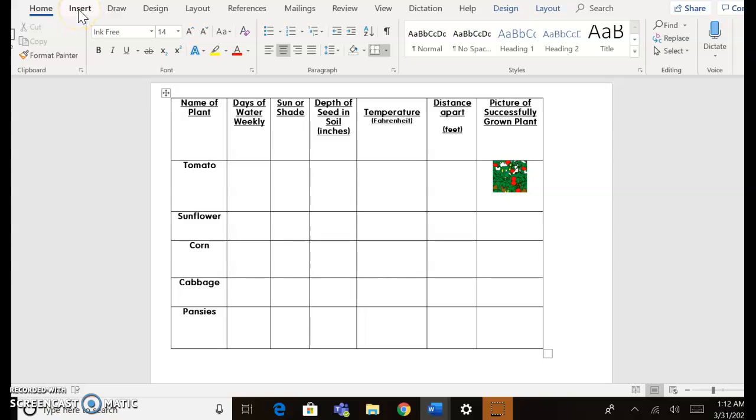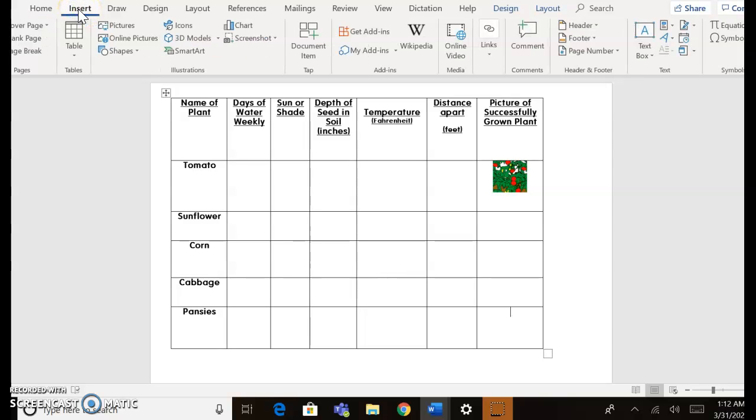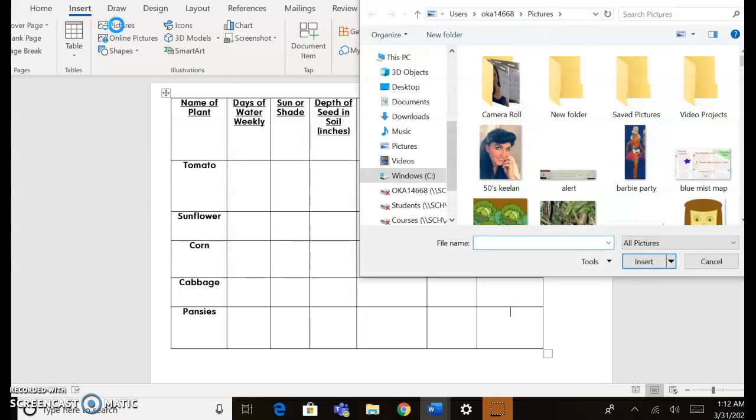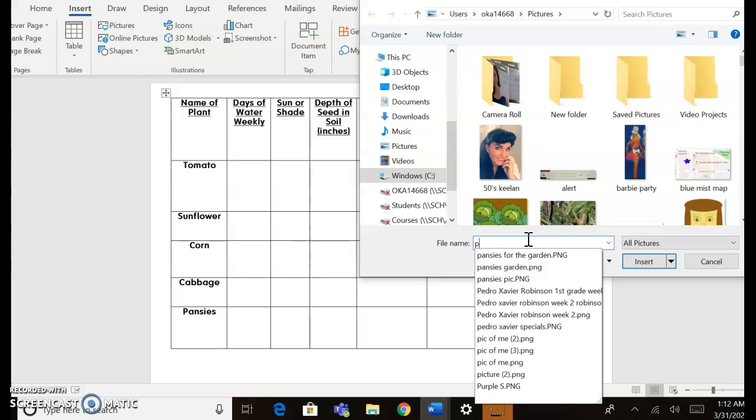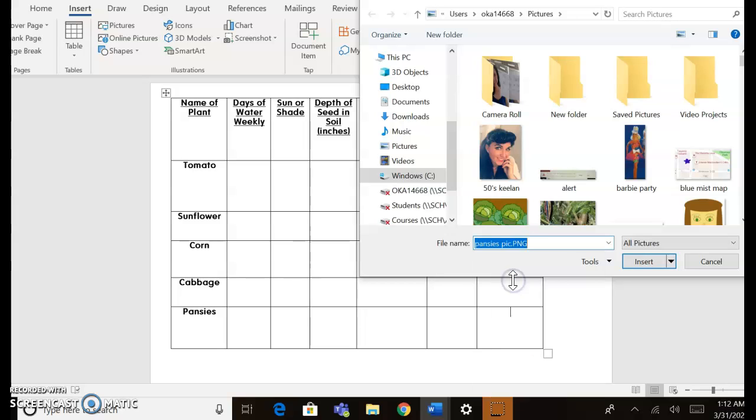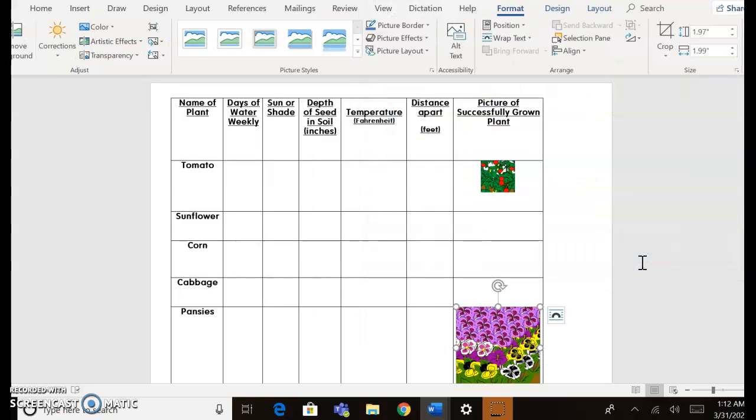I'm going to go to Insert. I'm going to find the word Pictures, and if you remember, I think I named it Pansies Pick. So here it is, right here, Pansies Pick, and I'm going to insert that into my table.